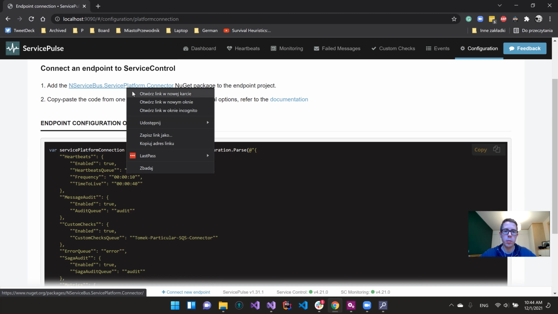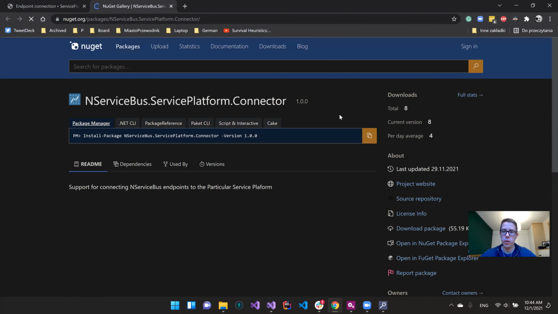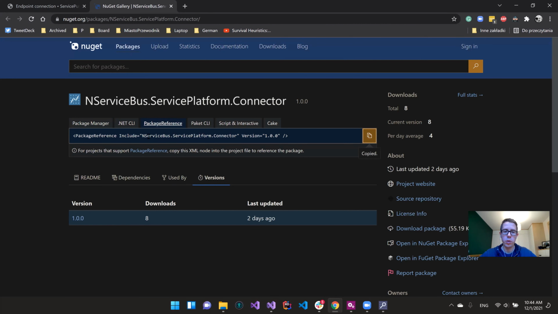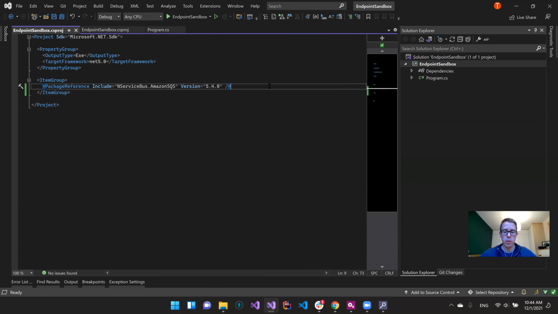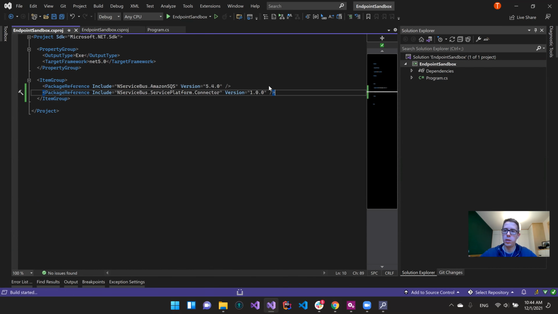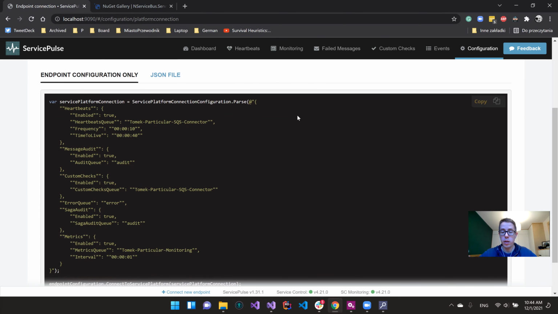So first of all, I'm supposed to go to NuGet and grab a reference to the new package, which is called NServiceBus.ServicePulse.Connector, and add it to my project. So let me do that. In the second step, I'm advised to copy paste the code from one of the options below. And what are the available options?